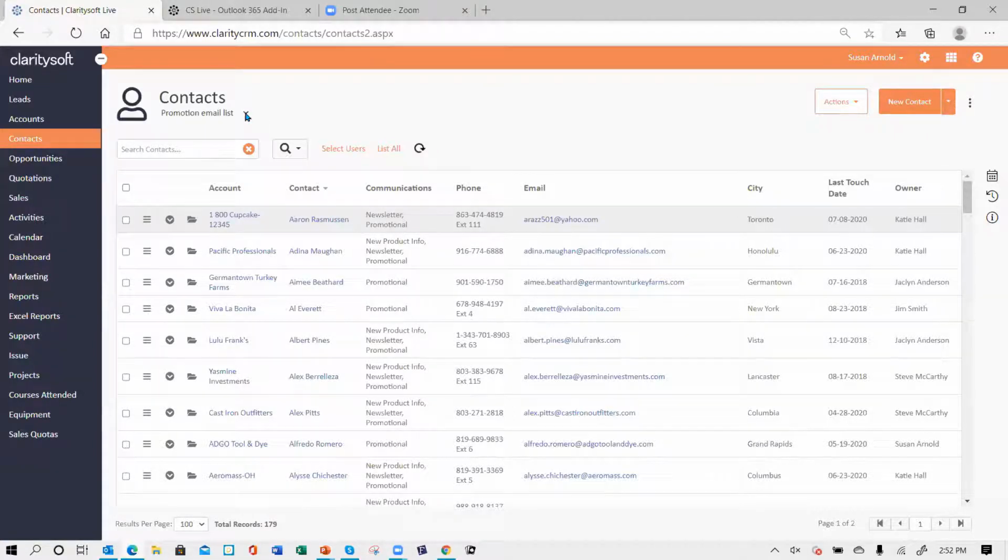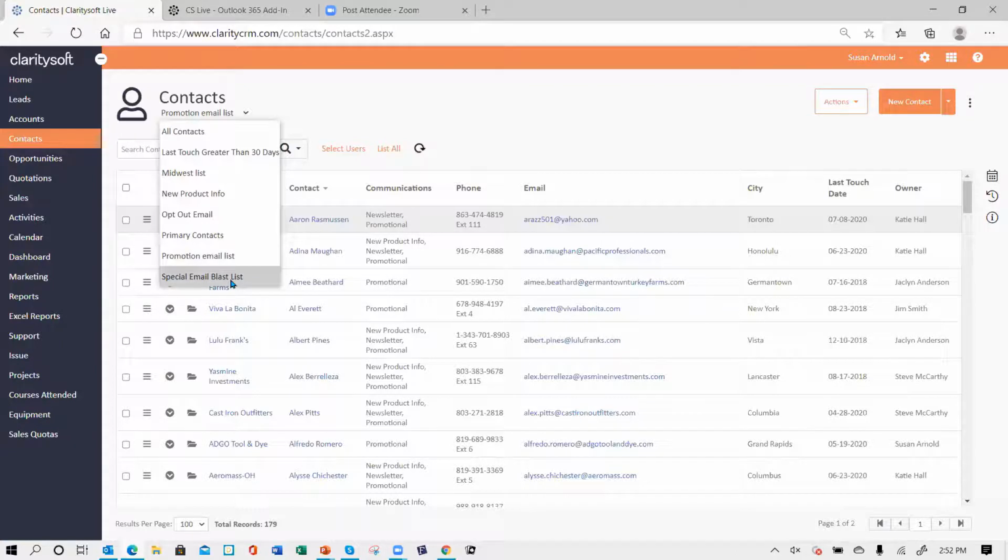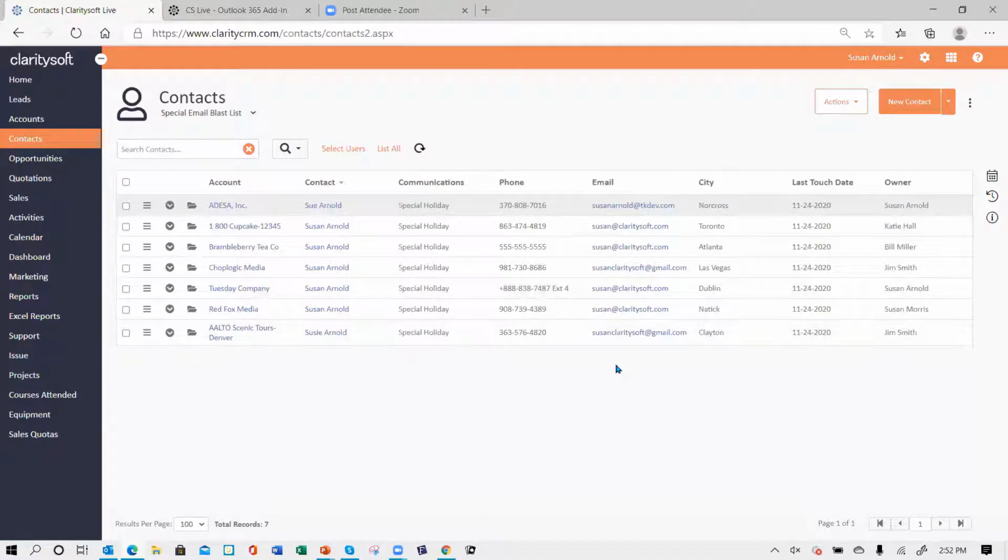Now I'm going to switch to a special list that I have because all the emails here are to me. So I know they're legit. So I have created a special email blast list. So I would select my list, my filter, and then the next step is to select the records. So you click on here. And this will select the first 100 records. So on that other list with 179, it would have only selected the first 100, but no problem, because the next step gives you the option of what you want to do.